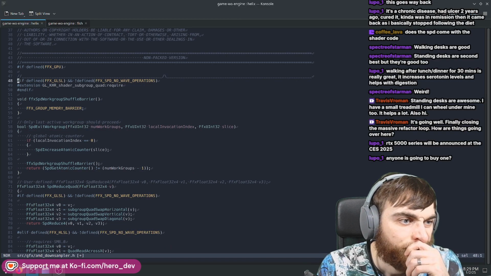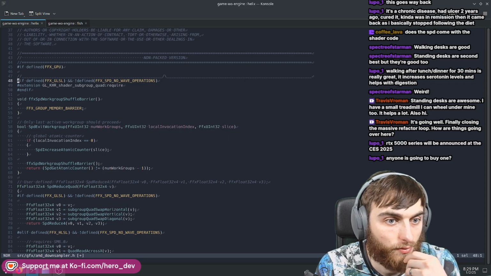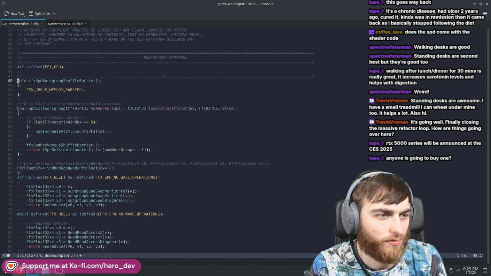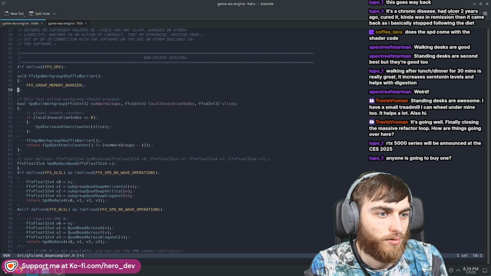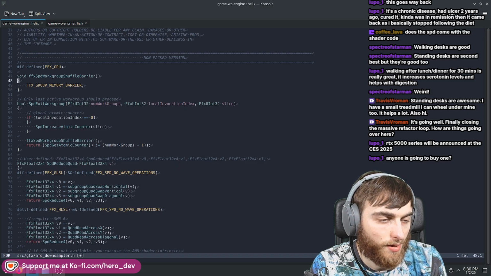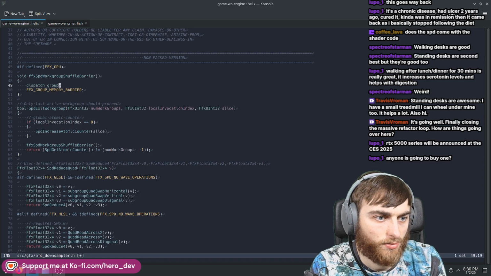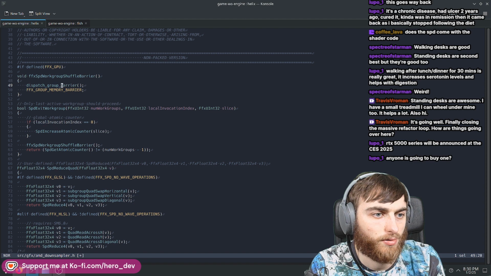Delete this code. If it is declared and we have not, right, so this is declaring the wave intrinsic support. We can get rid of that. That's putting in some barrier. So in HLSL land, that is a dispatch group barrier. I think it's a memory barrier. I think we call it that.